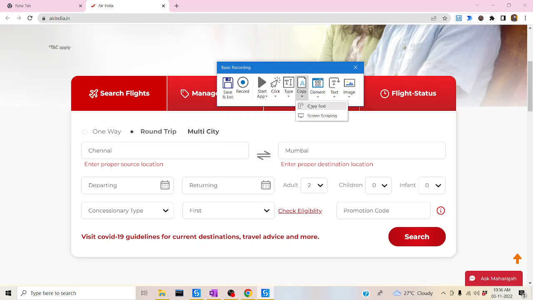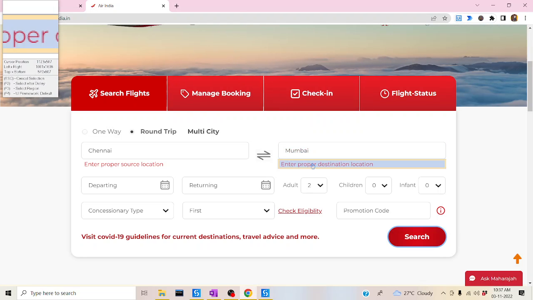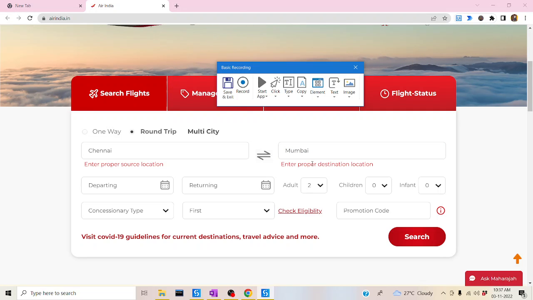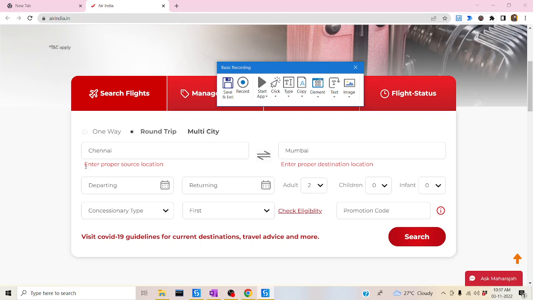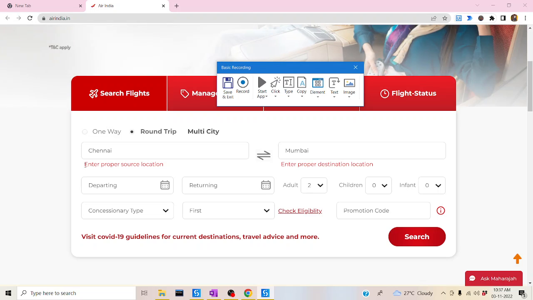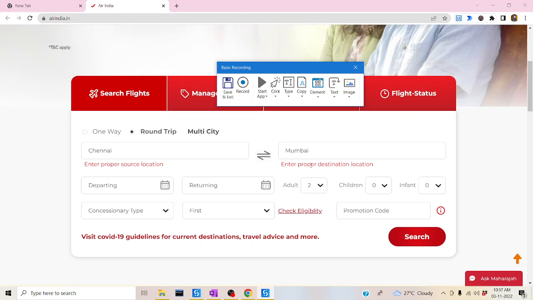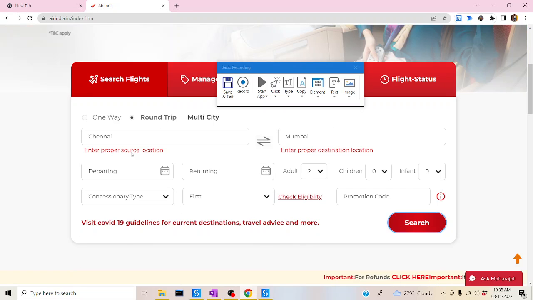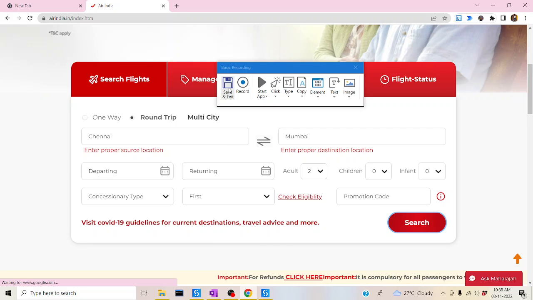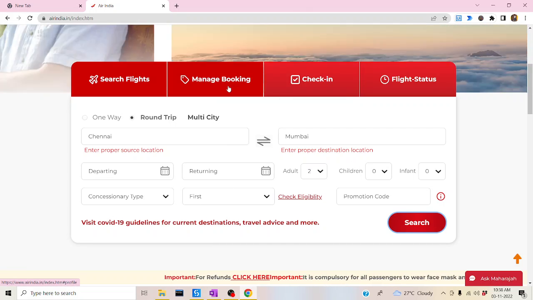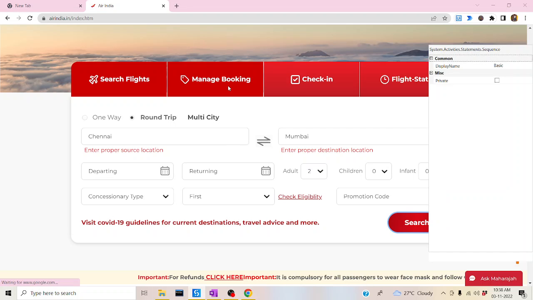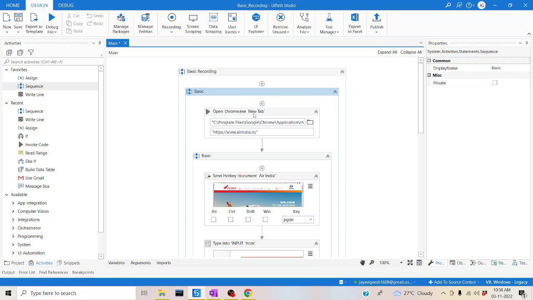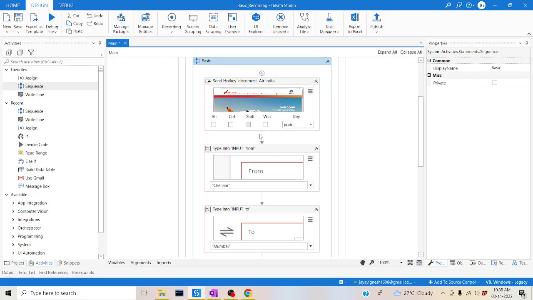And then same, copy text. So what these things will do is try to understand that you have not entered the source address properly and you didn't enter the destination address properly. So as of now, I have copied this text. I need to print this text in my UiPath Studio. So just click on save and exit. We will be moved to the studio now.